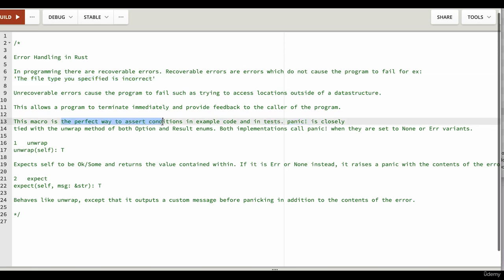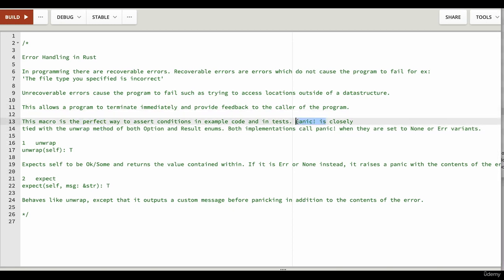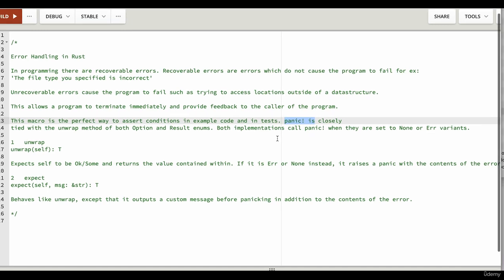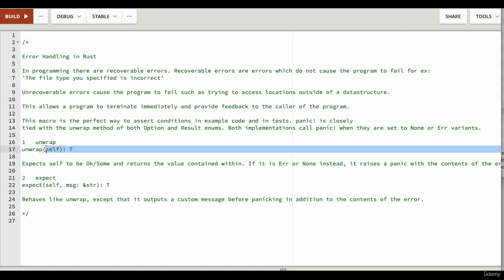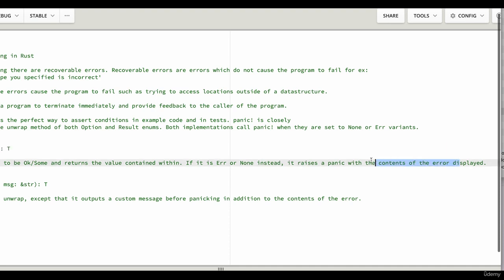The macro is the perfect way to assert conditions, basically. And when you call the macro, it's going to fail the program in those conditions. And it's closely tied with the unwrap method. The unwrap method calls the panic macro. What unwrap does is basically check whether something is okay or an error, the Ok or the Err. It's a method that's part of the error structures, and it raises a panic with the contents of the error being displayed.